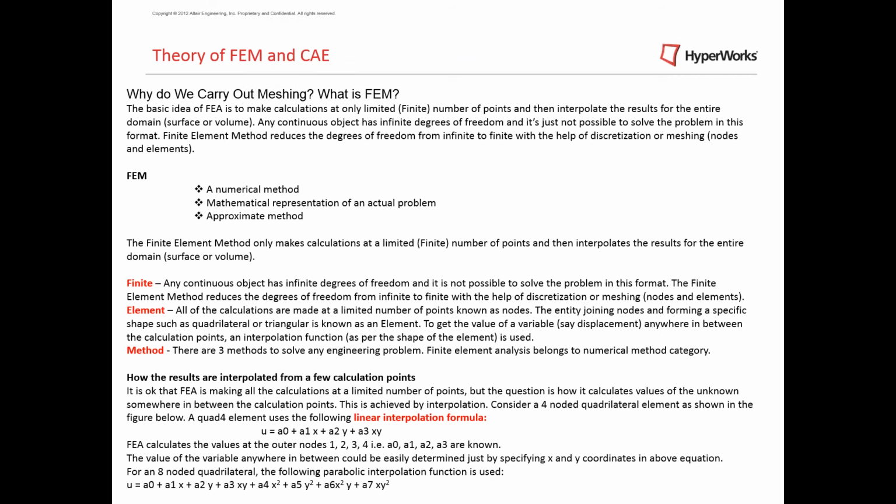So we'll start with the theory of FEM and CAE. So the first question is, why do we carry out meshing and what is FEM? The basic idea of FEA is to make calculation at only limited number of points and then interpolate the results for entire domain, surface or volume. Any continuous object has infinite degrees of freedom and it's just not possible to solve the problem in this format. So finite element method reduces the degrees of freedom from infinite to finite with the help of discretization or meshing, that is nodes and elements.